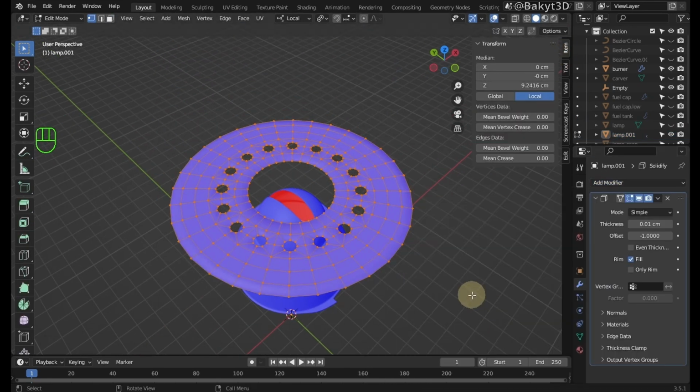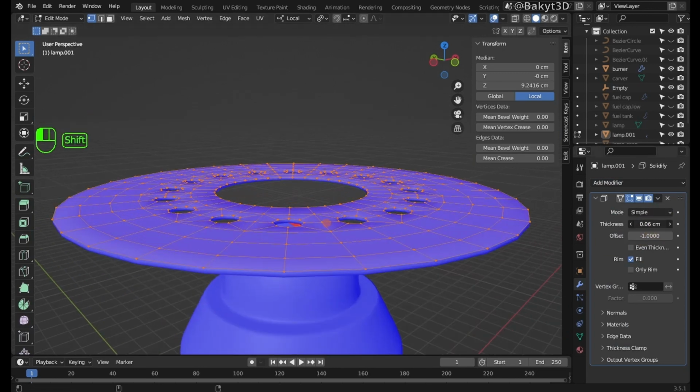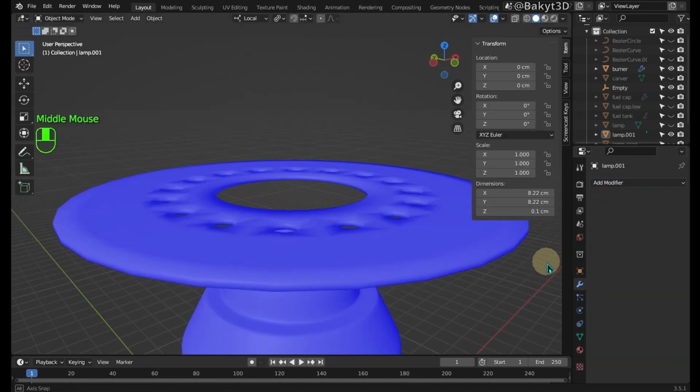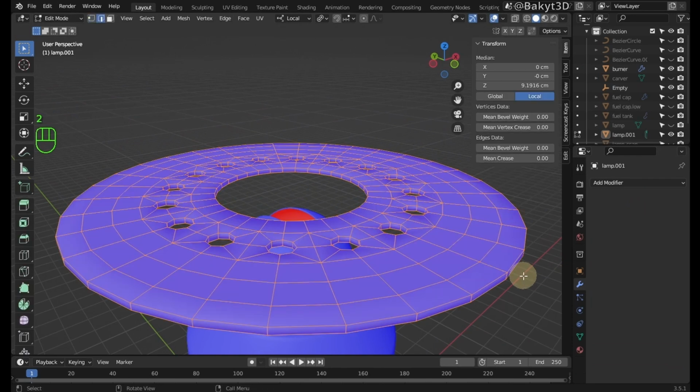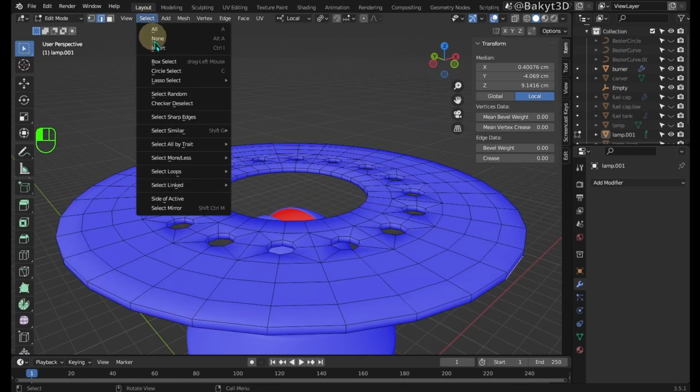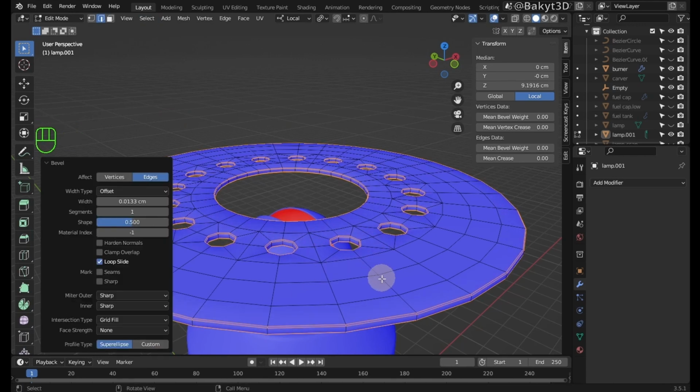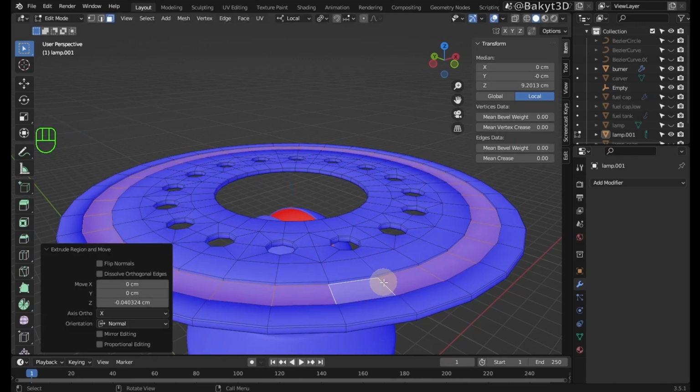Add a solidify modifier. Increase thickness. Apply the solidify modifier. Select sharp edges. Increase the sharpness angle to deselect unwanted edges, and then bevel. Select this ring and extrude down.